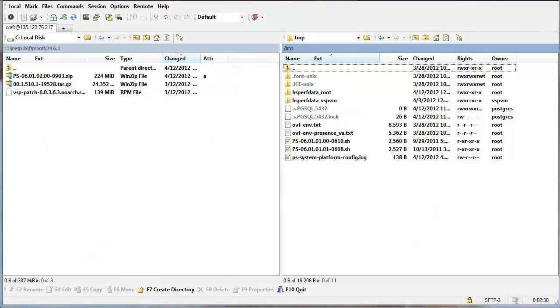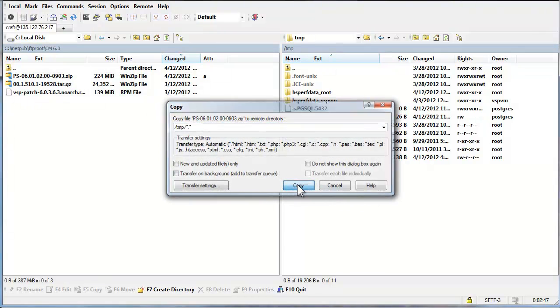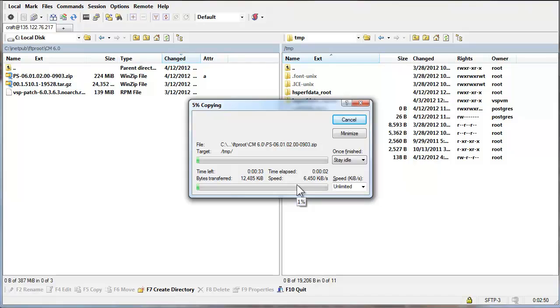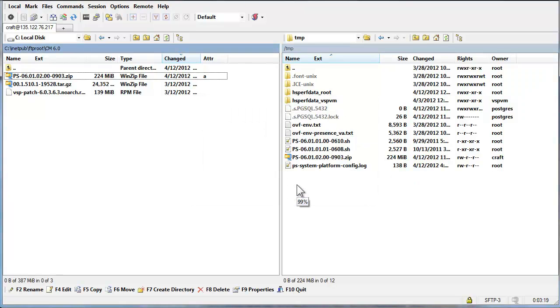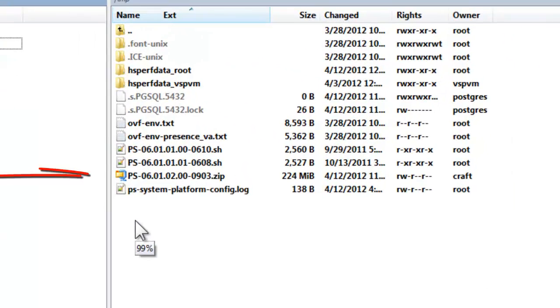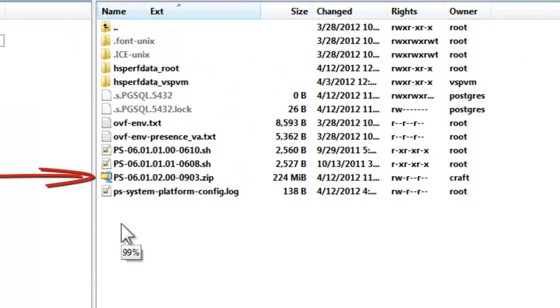I have already opened a connection to the Presence server virtual machine using WinSCP. In the left window, I have selected the directory where I downloaded the file to, and in the right window, I have selected the /tmp directory. I will drag and drop the file from the left window to the right to start the transfer. I have okayed the dialog presented, and the transfer has started. This transfer will take a bit of time depending upon the bandwidth of the network. Indicated is the file I transferred was completed successfully.